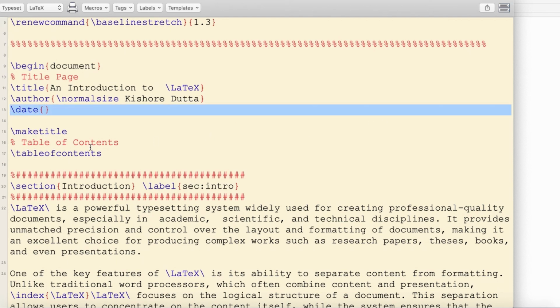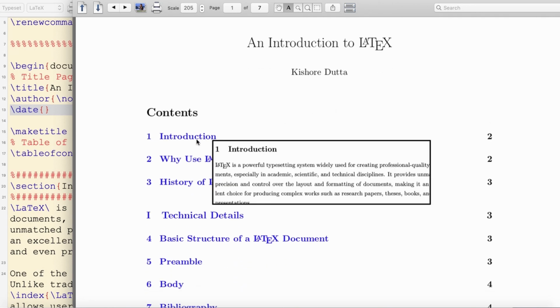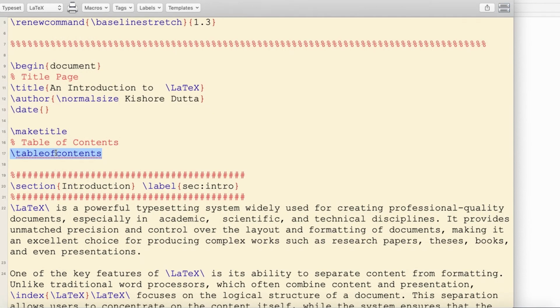Then I have used another command called table of contents. So this generates a table of contents, as you see here, with all sections numbered. Section 1 is introduction, section 2 is why use LaTeX. So the section number, section name and the page number are displayed in the table of contents. So just by typing this command table of contents, you can generate the table of contents before the beginning of the main part of your article.